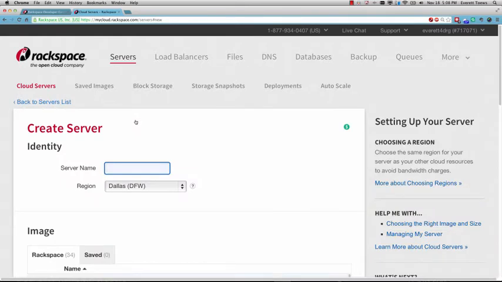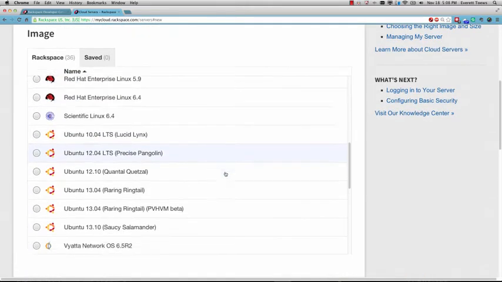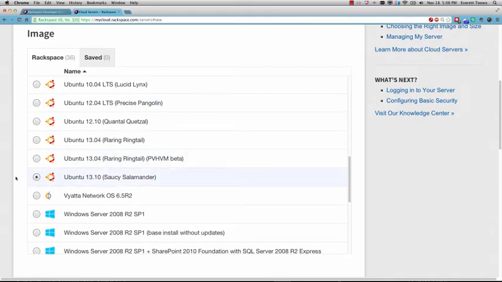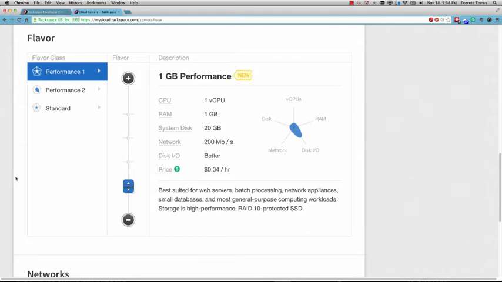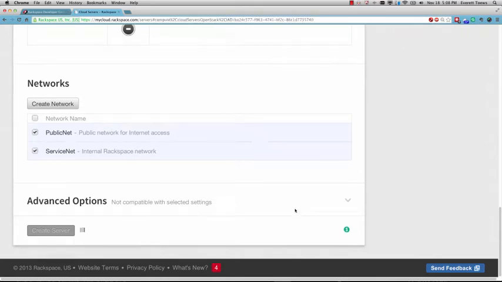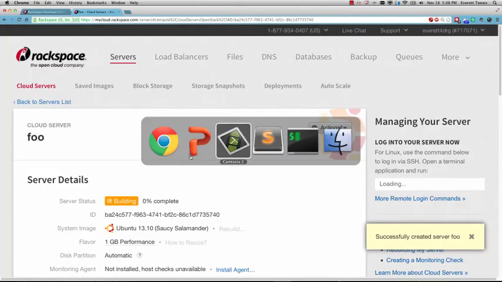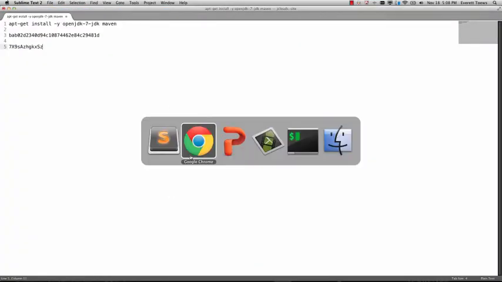Let's create a server where you could, say, host a web application or any other kind of application. We'll call it foo and put it in our Northern Virginia data center. Let's create a saucy salamander. That's Ubuntu's latest server edition. The hardware flavor that we're going to use is the Performance 1 class 1 GB server. Let's start it up. We'll copy this password and save it for later using our little scratch pad.